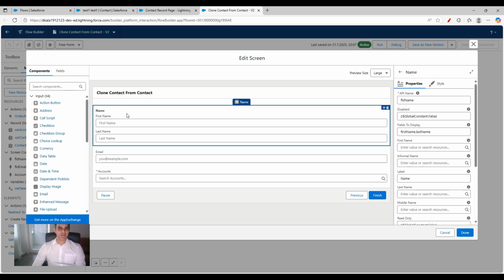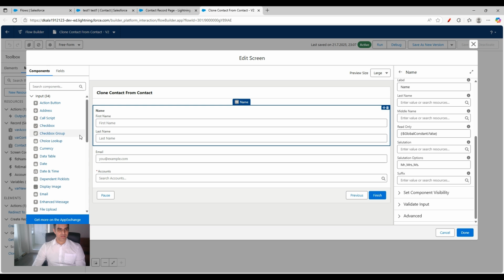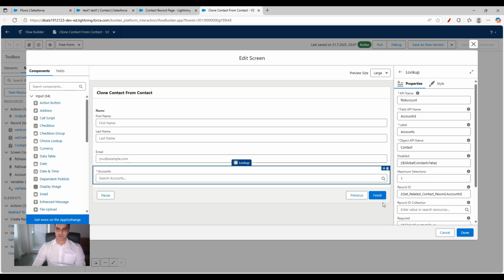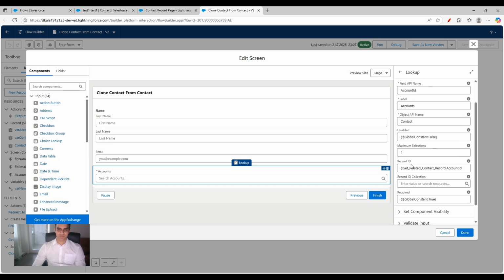So I have simply put this name element from the search component. You need to just provide the API name. All the values will be as such. Then in the same way, just put email from the search component. You need to provide the API name of this email. Third one is account. So after filling the API name, the most important part is this record ID.